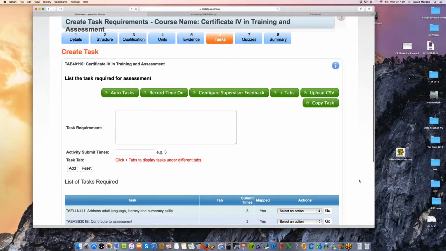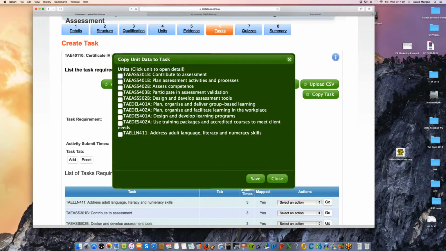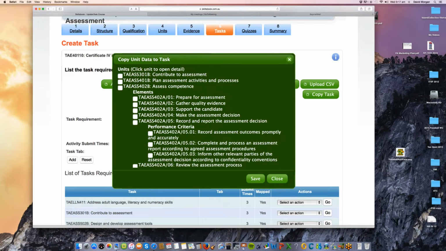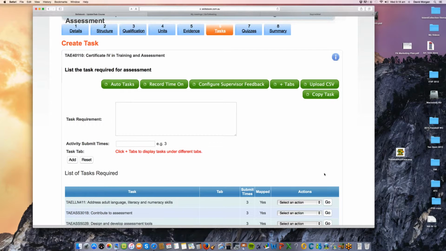So the screen that Damien is looking at allows all of that configuration. Again, similar to evidence, I can copy detail direct from a unit. So, for example, if I was particularly wanting to focus on a single performance criteria, such as complete and process an assessment report according to agreed assessment procedures, I can click that, and that will become the content of a task that I can then overwrite but automatically map to it.